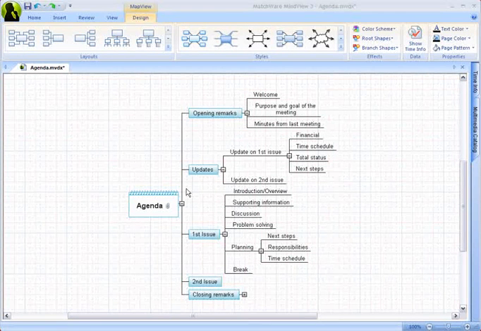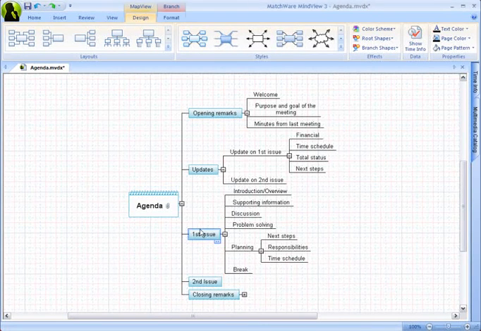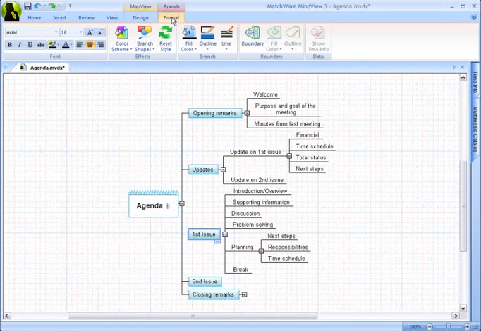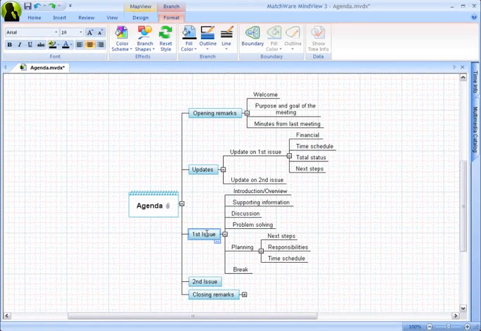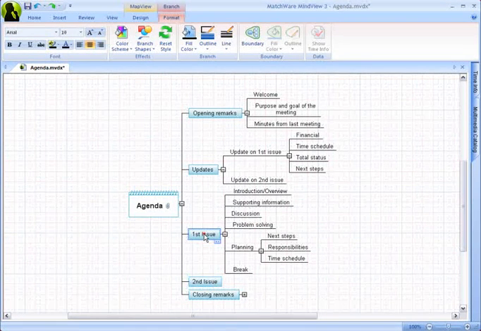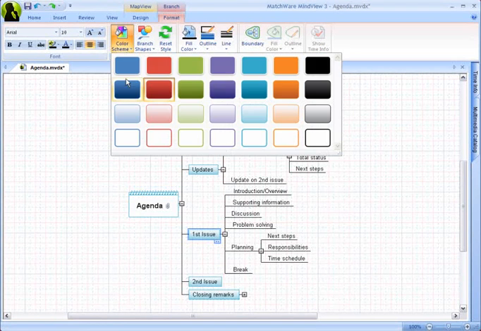So, as a second step, let's click on a branch and explore the Format tab. It is here that we will be able to make specific changes to the properties of a branch. For example, we might want to make a clear visual distinction between the branch's first issue and second issue. If we select first issue, we can go up to our ribbon and find the same color scheme and branch effects that were in our Design tab. We can easily select and apply a different color scheme to this branch.